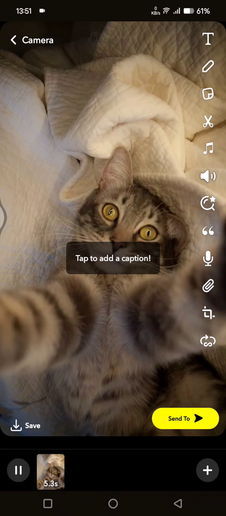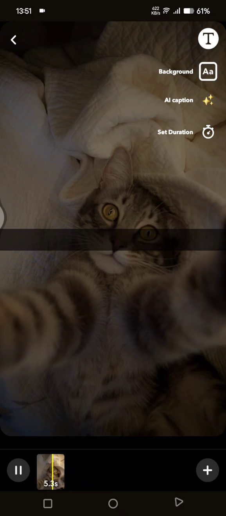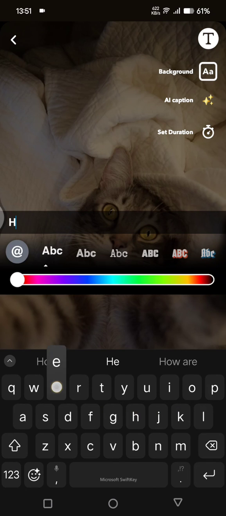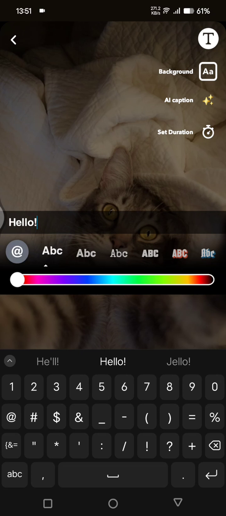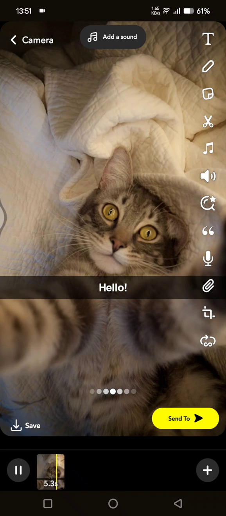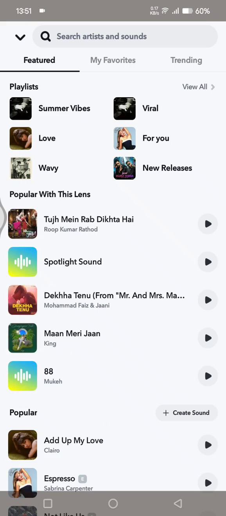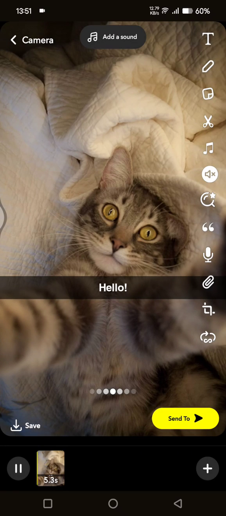You can preview the result first, and here if you want to add a caption, you can tap on the spotlight, and I'm going to just write hello. And after that, here you can also adjust the volume. If you want to mute, just click on this. You can also add another music in here, and then here you can add tags, stickers, or crop it.